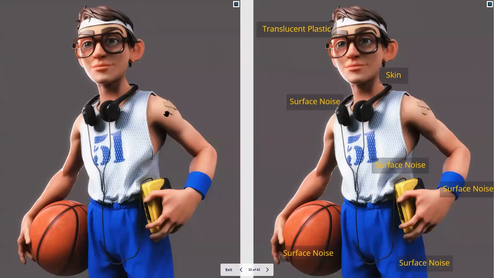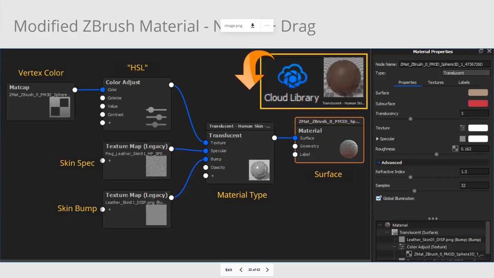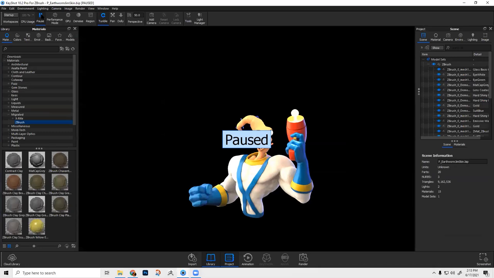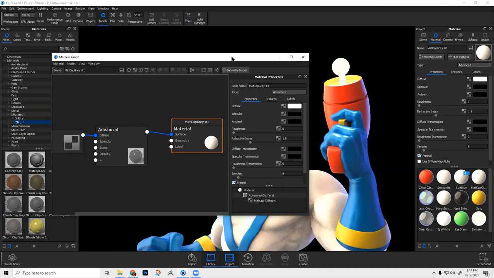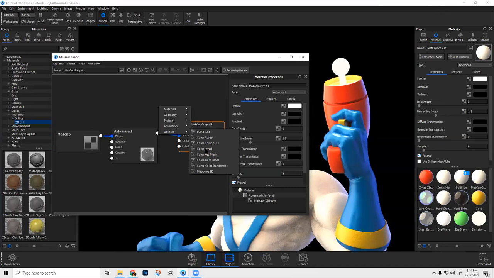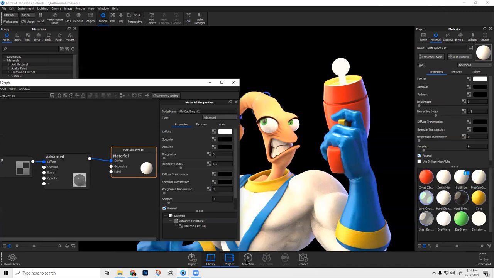But at the end of the day, we'll do that now. While we're looking at it, I'm going to unpause this. So here's an Earthworm Jim. If I double click him and go in here to his material graph, that's another thing in KeyShot I found myself using more and more. At the very beginning, I was like, oh, there's so much stuff going on in here, all these textures and utilities. But at the end of the day, this is super powerful. I almost exclusively use the material graph when I'm using materials.